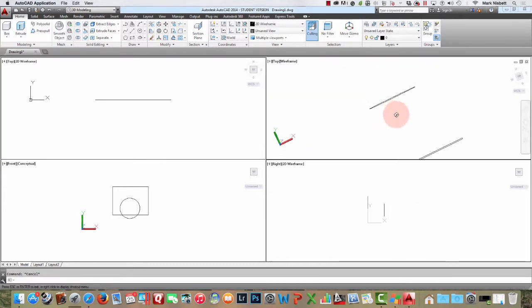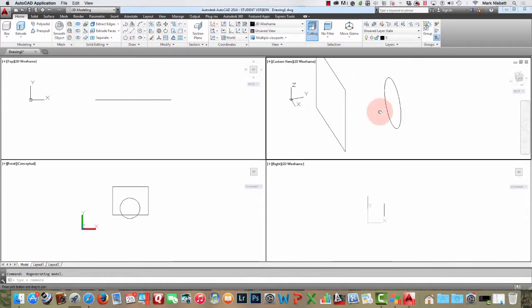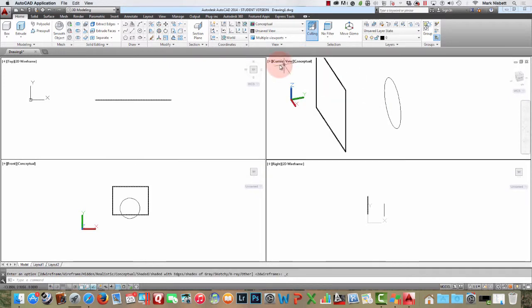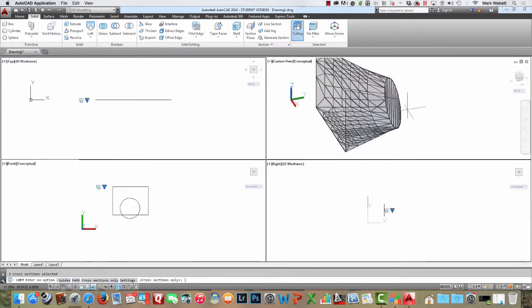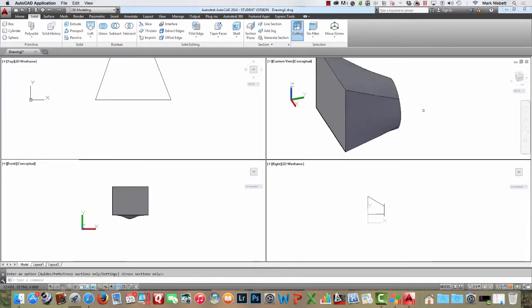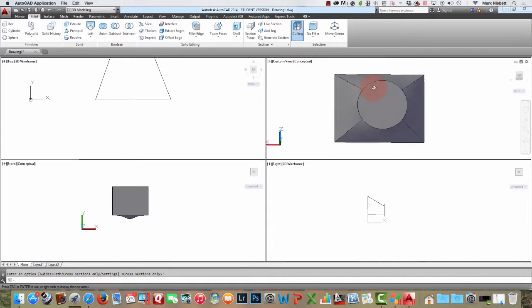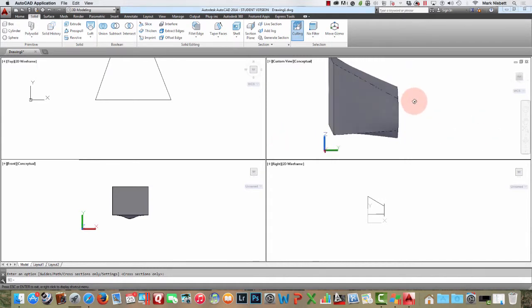If we look at it in 3D, you can see here how the circle is a little bit offset. Okay, so we'll change this to conceptual, and we'll come back in here to solid, loft, and we'll pick this, then we'll pick this. You'll see how it puts that edge on, and there you go. You have your lofted object.